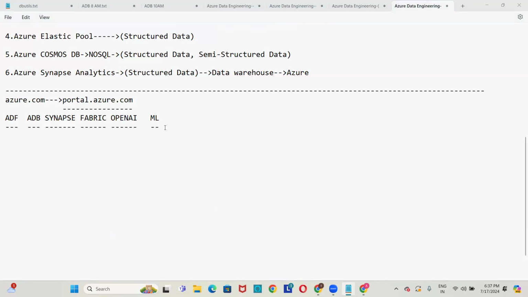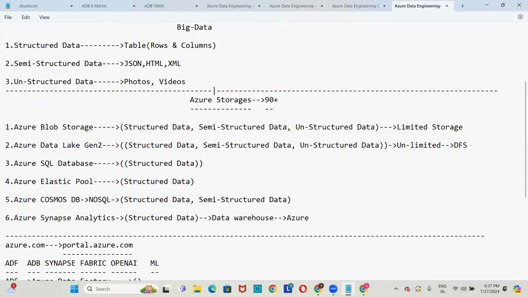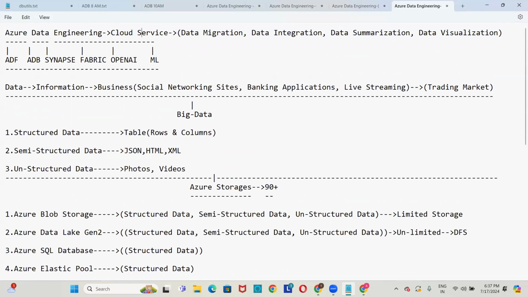Okay, so let's start with the first service. Let's see the abbreviation of all of them, guys. So ADF is nothing but what? This is the primary service, which is called Azure Data Factory. Azure Data Factory is used for what purpose?